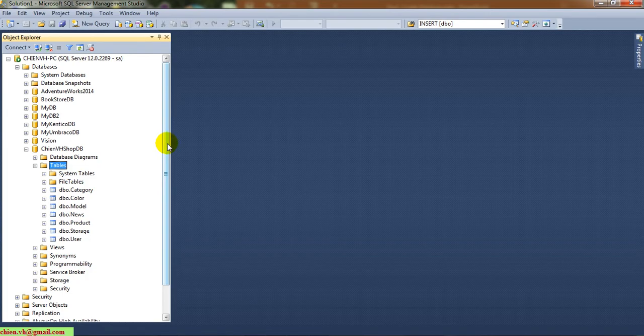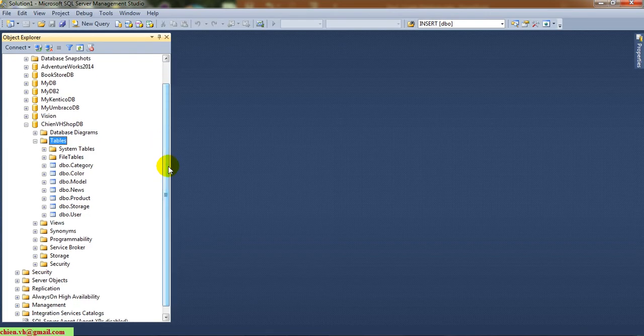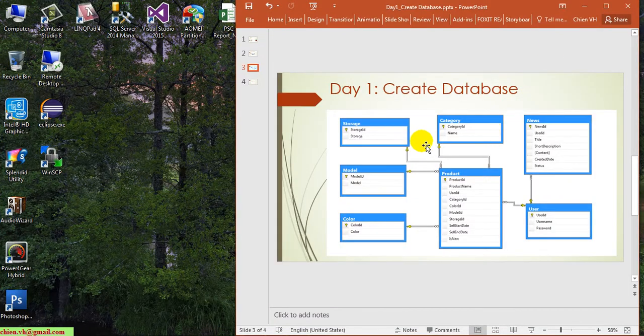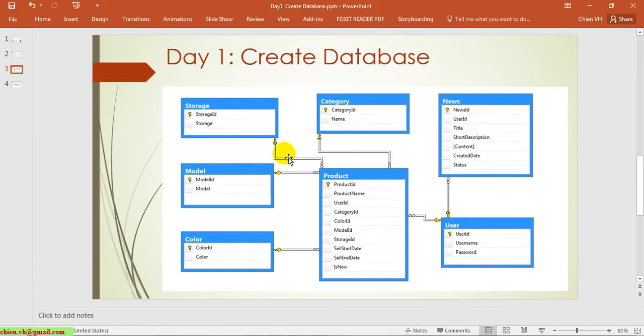We have finished creating the data for the tables. Now I will go ahead and create some relationships between the tables.